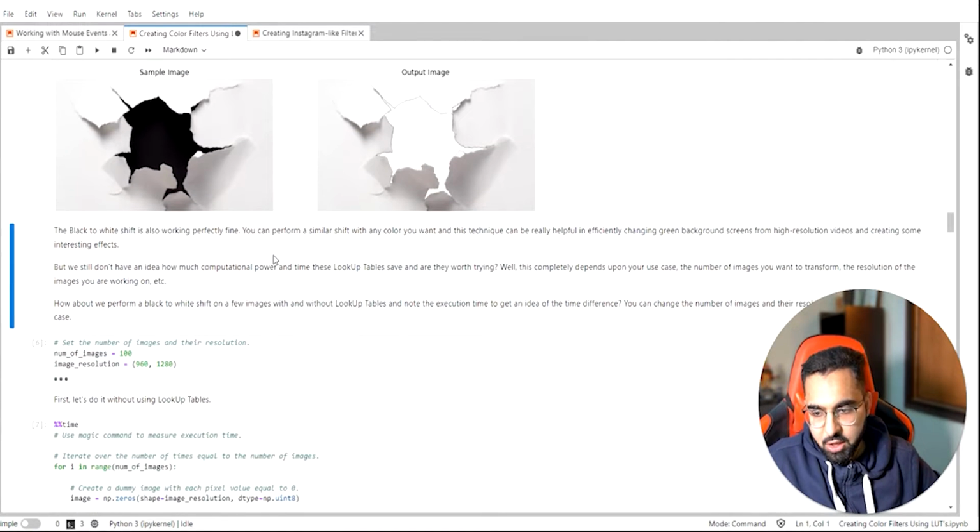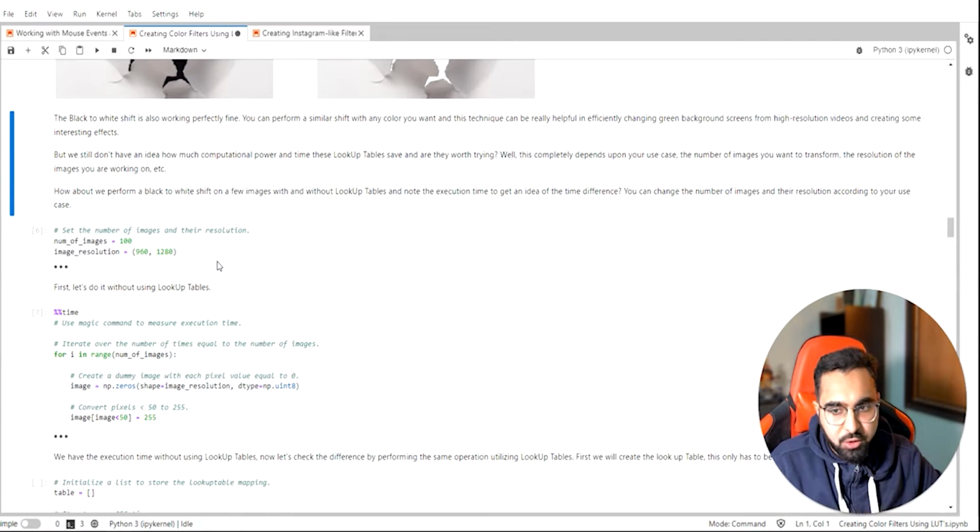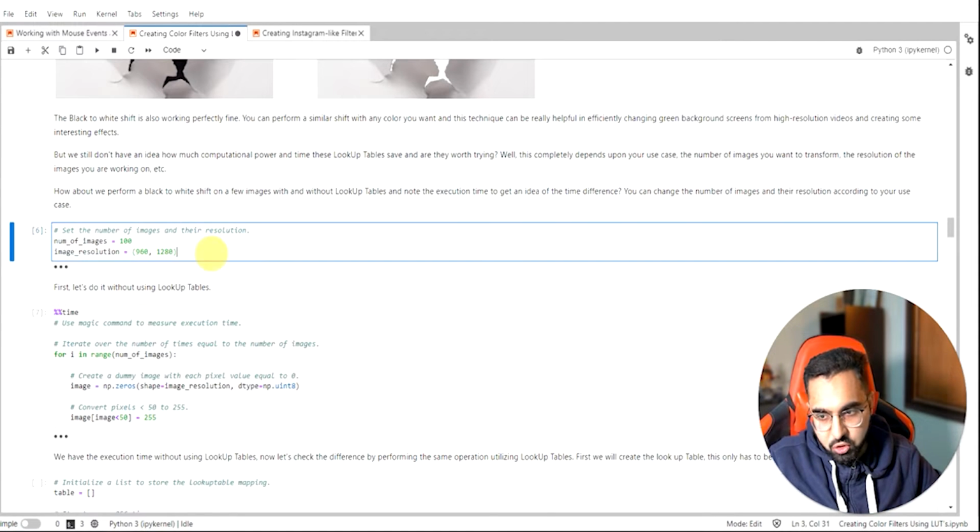All right. So now that I've explained the intuition of lookup tables and how to work with them, I'm going to show you the computational gains that you get with lookup tables rather than using raw Python code. So here's what I'm going to do. I am going to create 100 random images of resolution 960 by 1280.